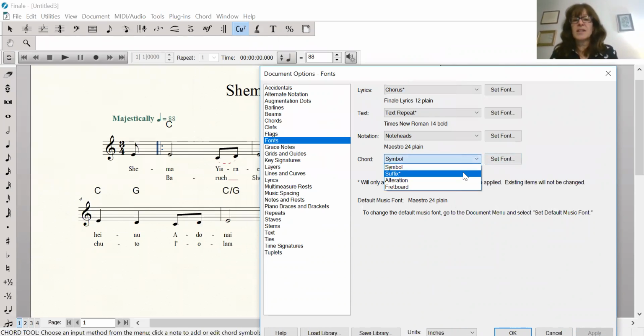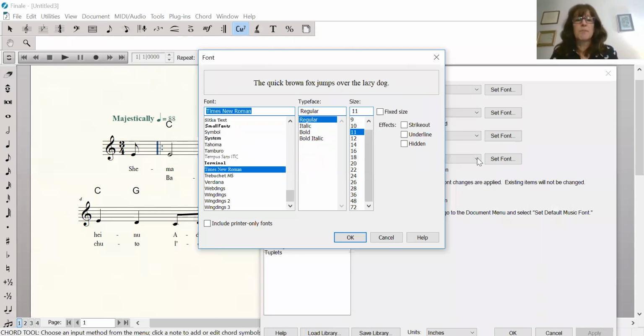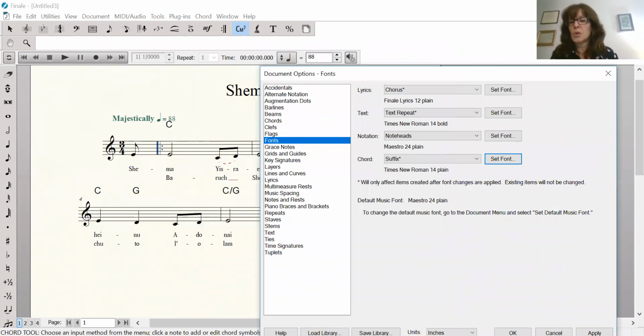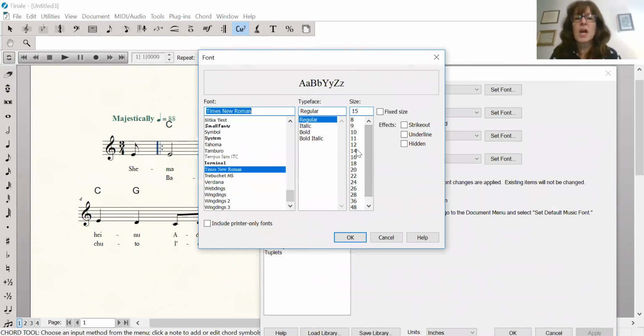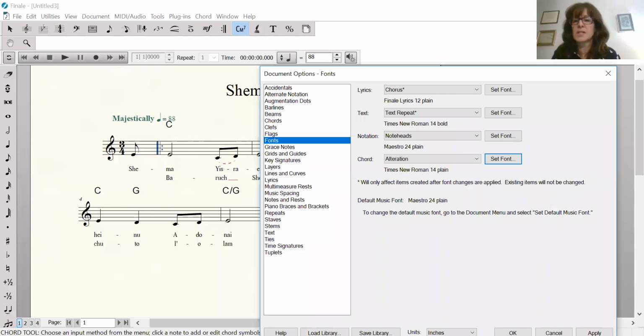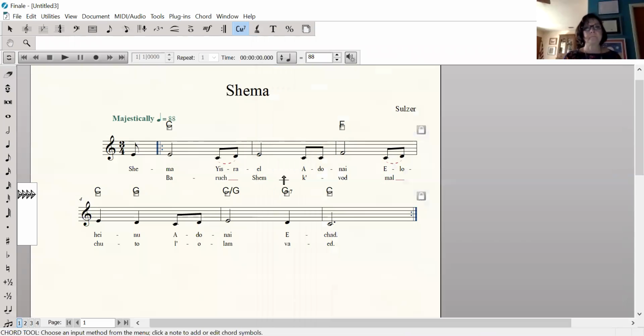And suffix. Let's do Times New Roman. Let's make our suffixes big. We'll say 14. We'll hit apply to see what that looks like. You know, this is a simple sheet, so it doesn't have a lot of suffixes. Right. But let's make both of those Times 14 for the alterations and the suffixes. So I'm going to close this. So now we kind of see what it looks like.